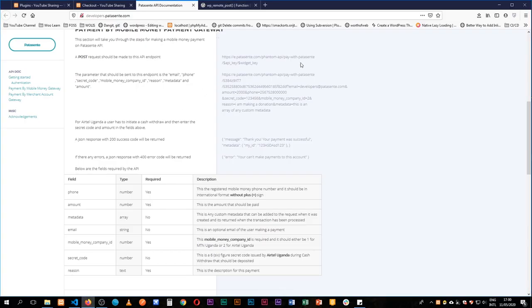Now, if you look again at this API, you will see that there is a question mark which allows us to start adding different parameters. So there's an email, which is optional. Then you have the amount, which is amount. If you see here, it is required. We have the phone, which is also required, and it's required to be in this format, and it's 13 digits.